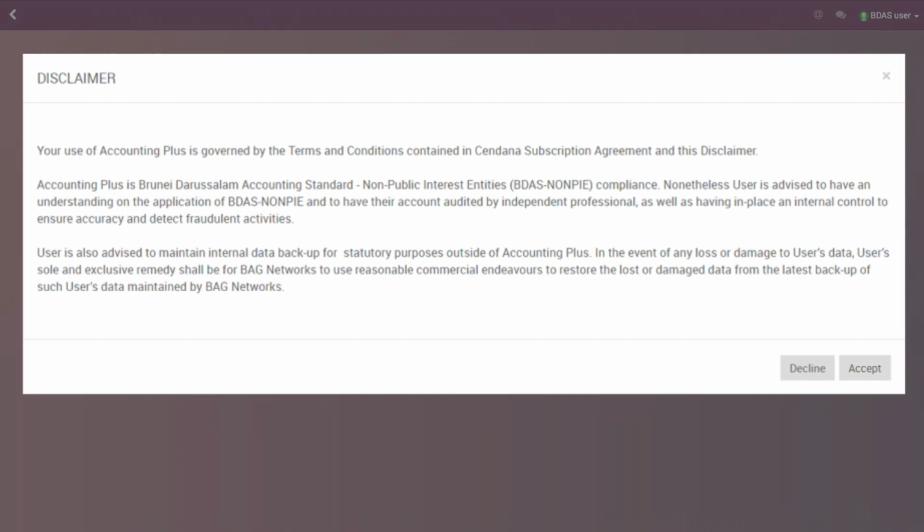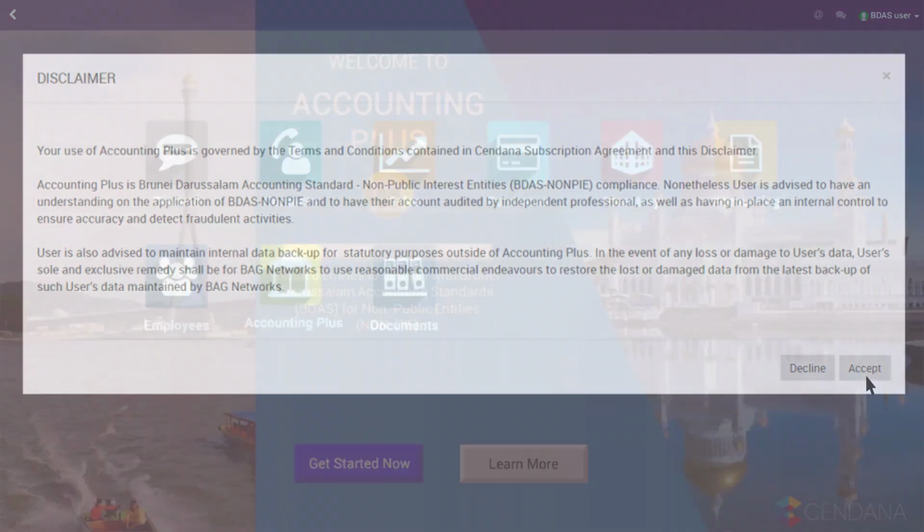Your use of Accounting Plus is governed by the terms and conditions contained in the Cendana subscription agreement and this disclaimer. You may go through the disclaimer note. You may click Accept on the bottom right side of the pop-up window to proceed, or click Decline, which will lead you back to the initial login page. For this demo, I will click Accept.